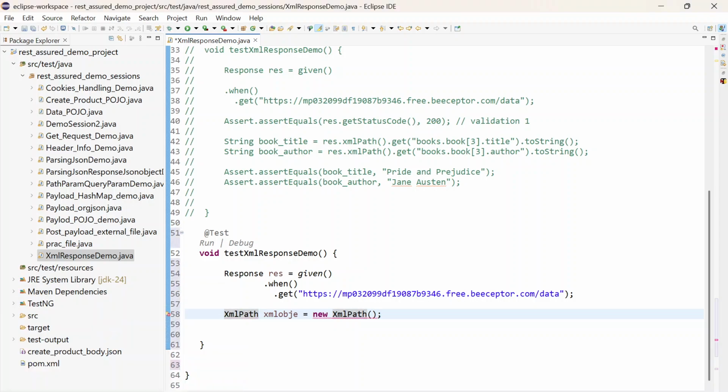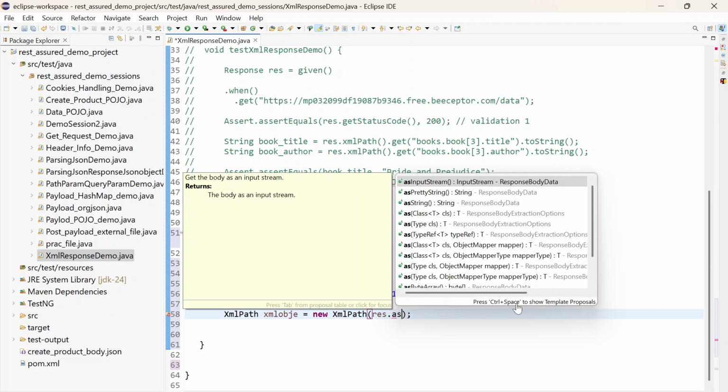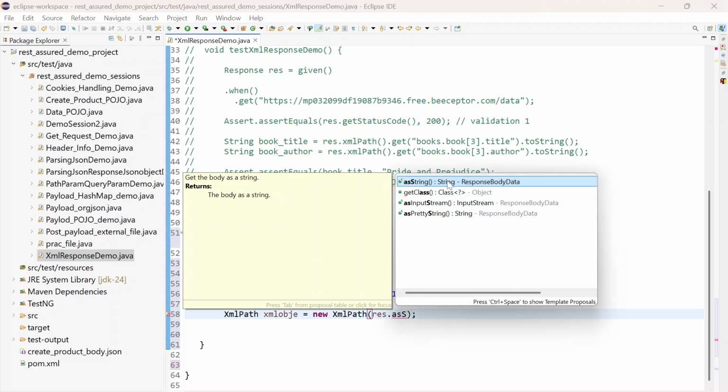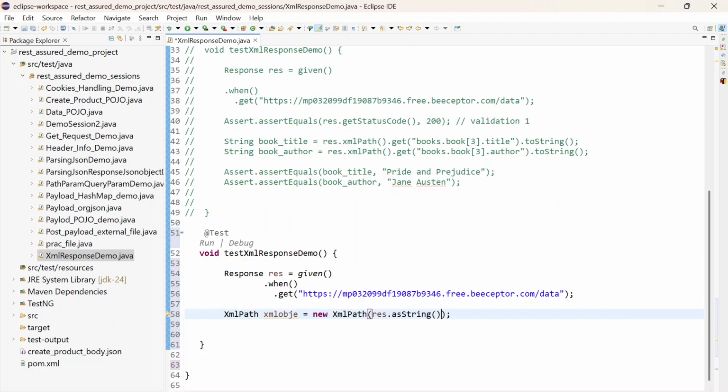So we have imported that class. But in this class, when you create the object, we have to pass this response, and we have to pass it in string format. So whenever we want to convert the entire response into a string format, we have to use the response as string method, which will convert this response type of object into string format. So now this is the object which we can use to put some additional validation.